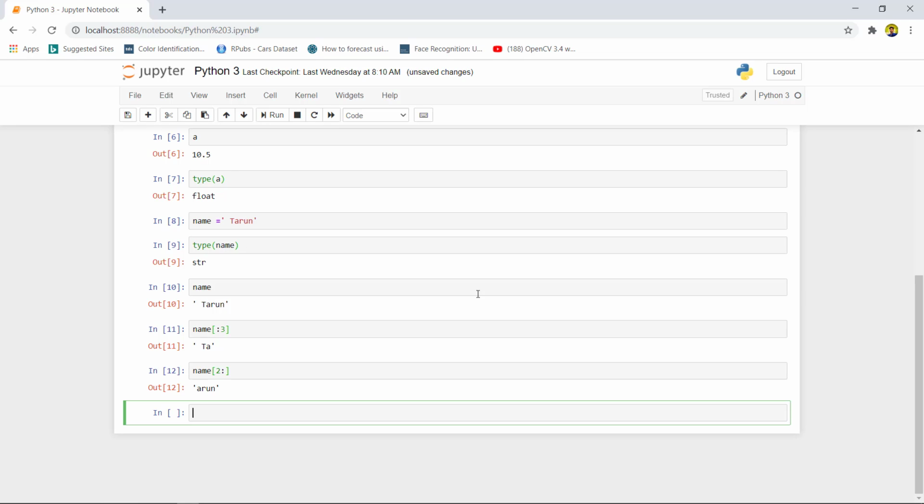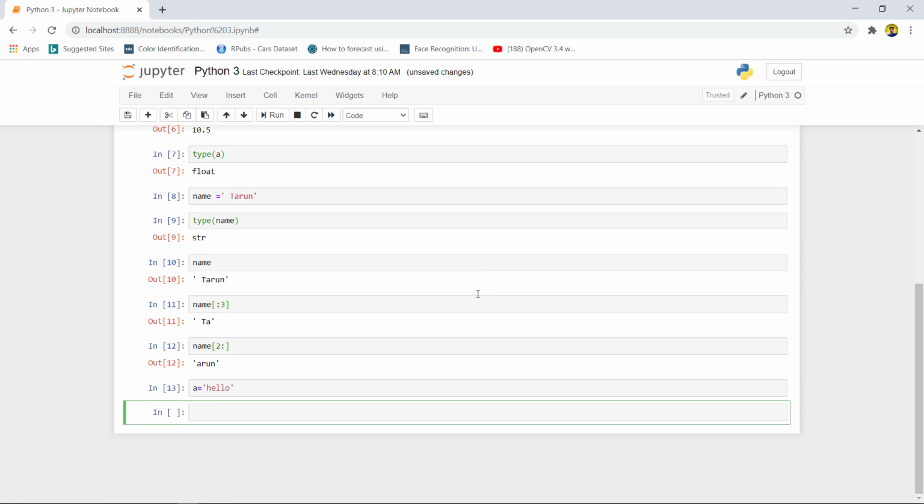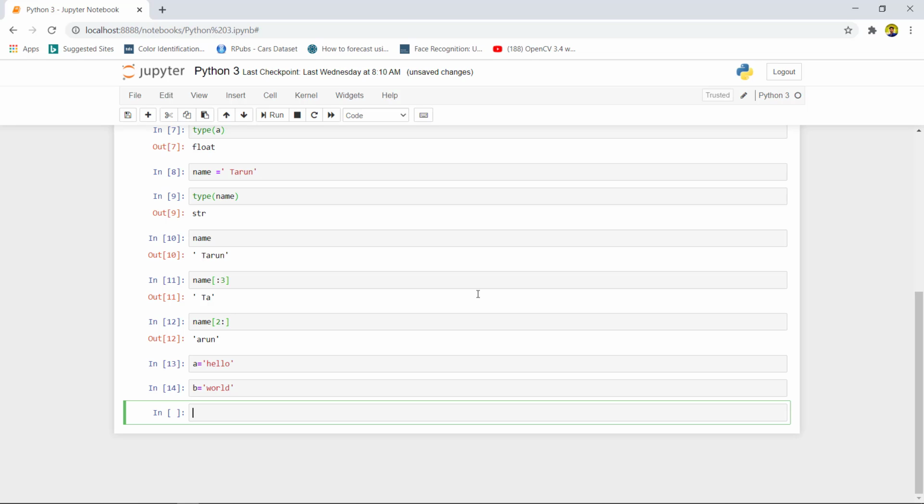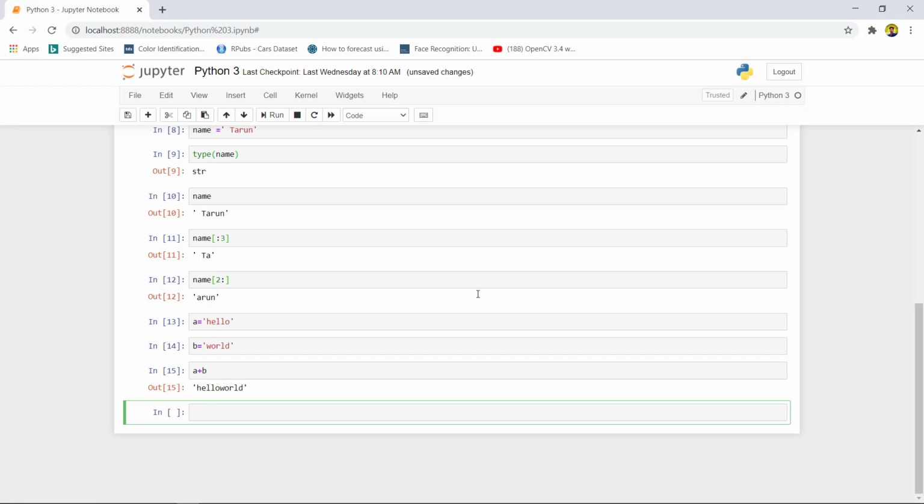Now talking about the concatenation function of the string, suppose you want to concatenate two names or two different addresses, you can use the plus operator to concatenate the two strings. Now if we take a variable a equals hello and variable b equals world, and you type a plus b, it will concatenate the two words hello and world. As you can see, we get the output hello world because we are using the concatenation function of the string.